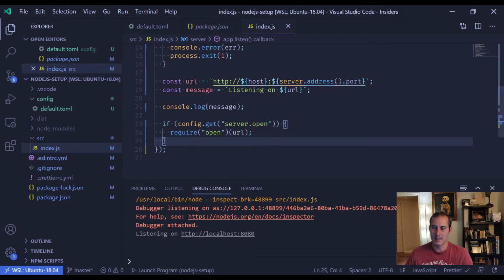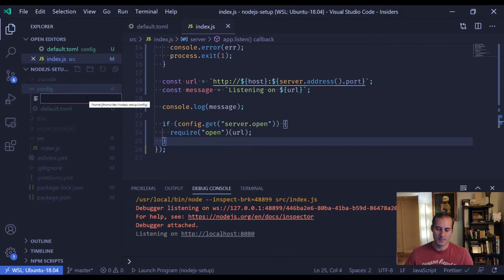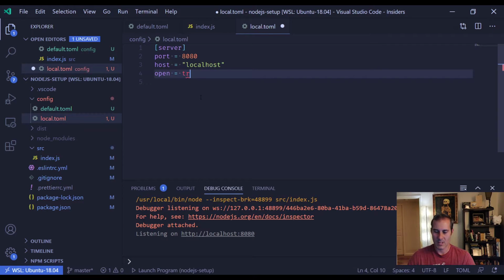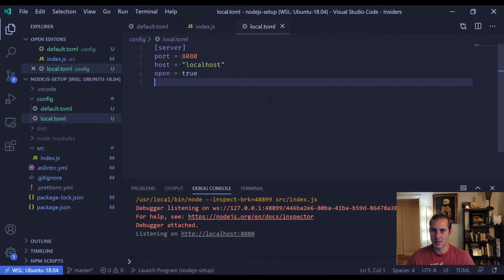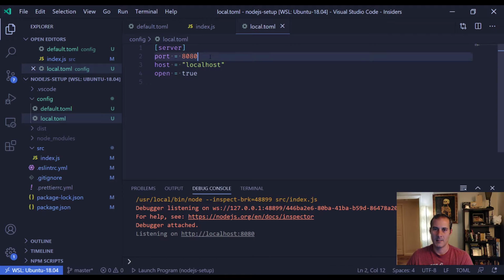So what I'm going to do next is set my server.open up so that I can run it just locally. So config has another option. The settings in this local TOML file get picked up if the file is in the config directory, and it'll actually overwrite the settings of default. I can demonstrate this by just setting open to true. Even though the default is set to false, my open to true setting should override that.